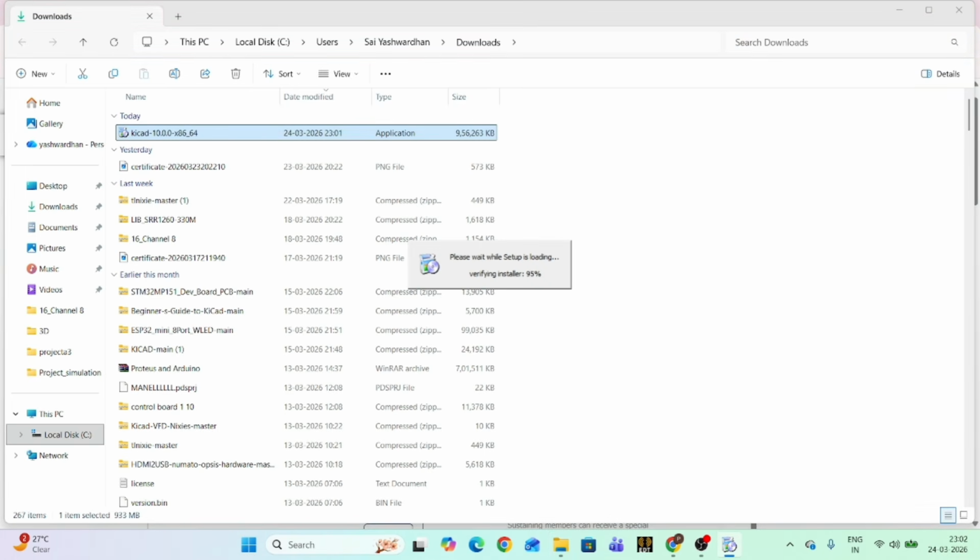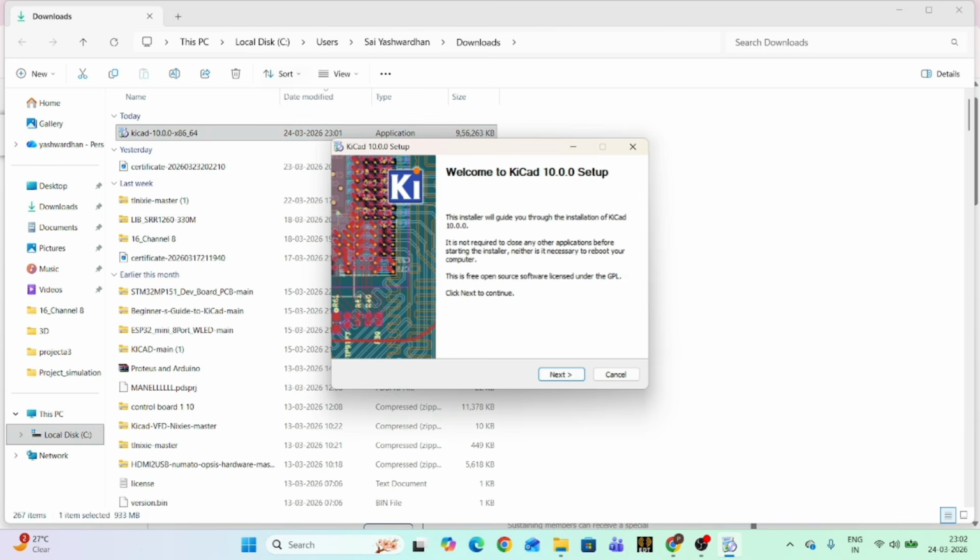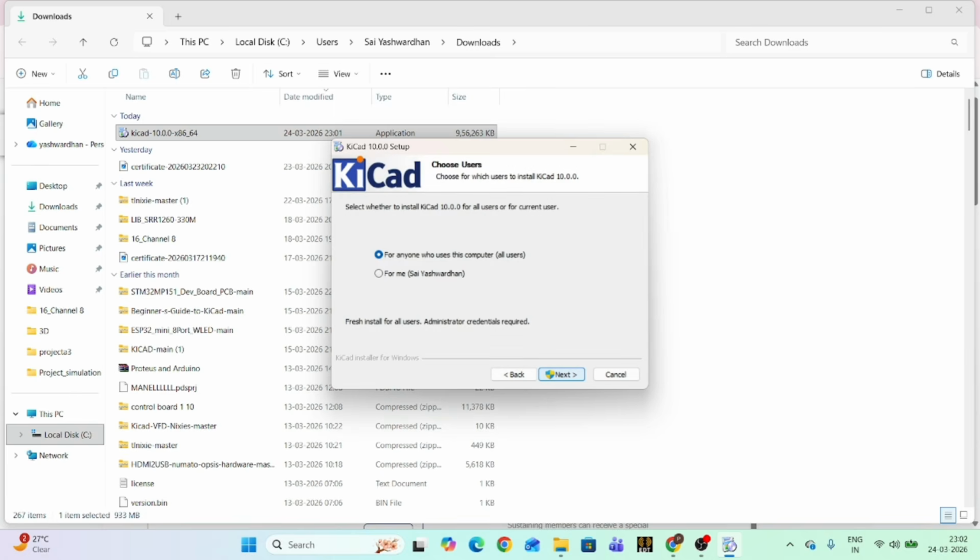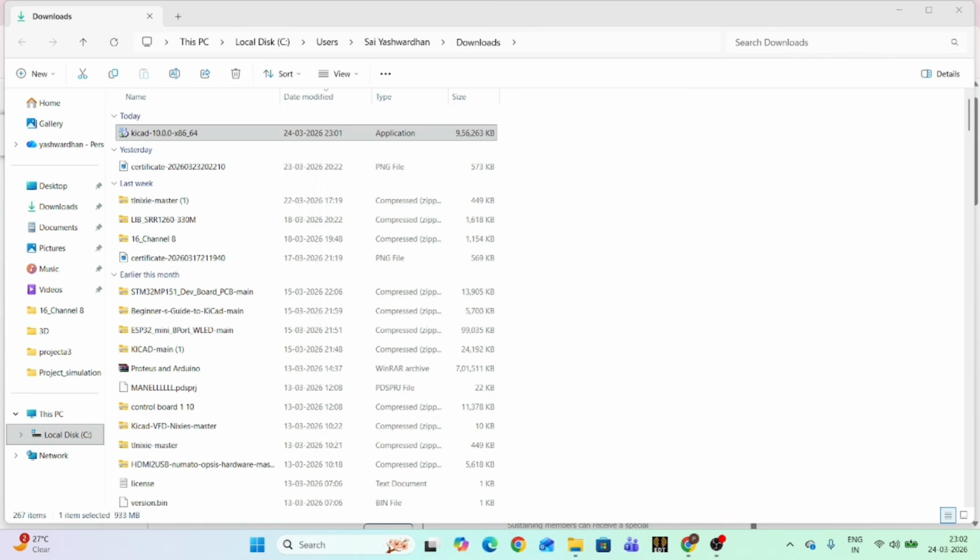See, the installer has started the setup. First, it will show you welcome to the KiCad 10 setup. Then click next. Then it will ask whether you want to install KiCad only for you or for all the users who are using your system. You can select anything and then click next.